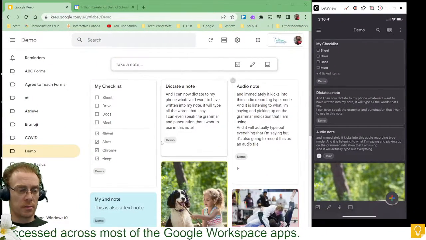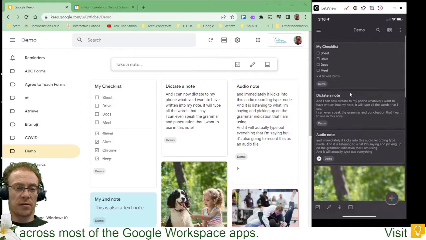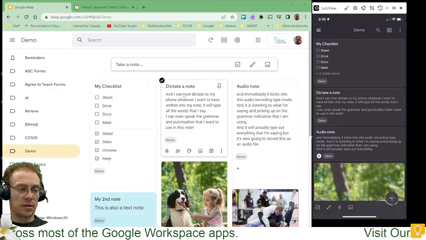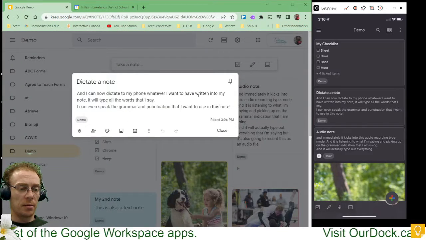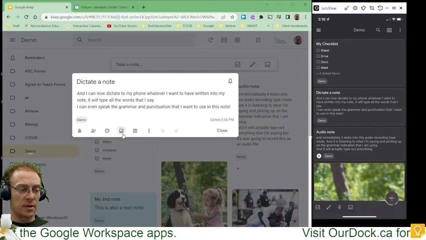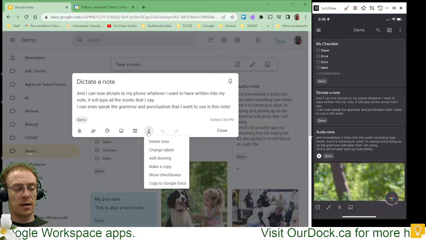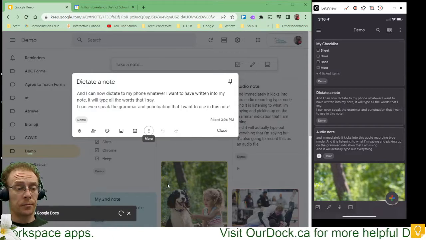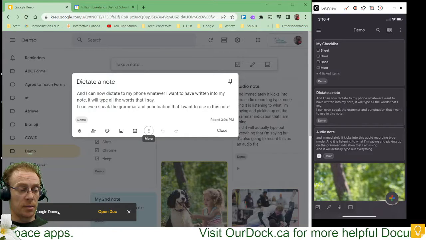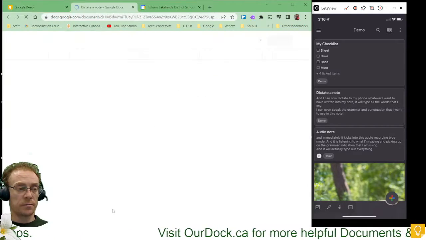Here I'm both on the browser and on my phone, and it works a little bit differently between the two of them. So I'll use this dictate a note one to start with. I'm going to click on that. And in my browser, the choice that I have is actually down here on these three little dots. I'm going to go ahead and hit those three dots, and I have the choice here of copy to Google Docs. So I'm going to click that, and immediately it says copying to Google Docs, and it's even going to allow me to open that doc. So I'll click that now.